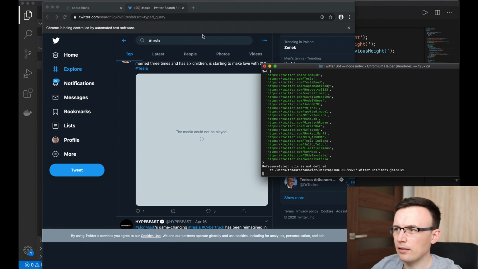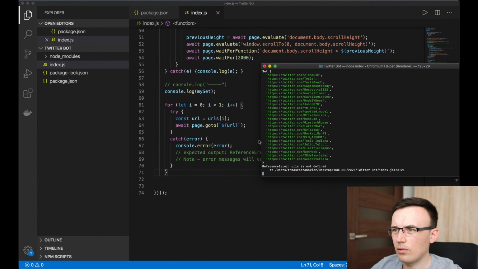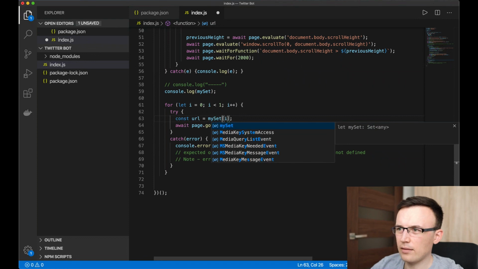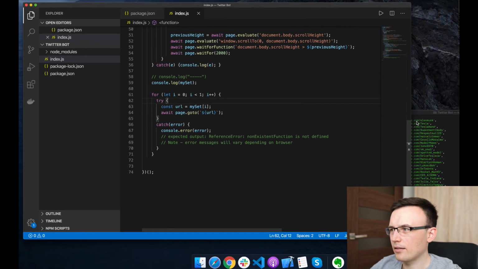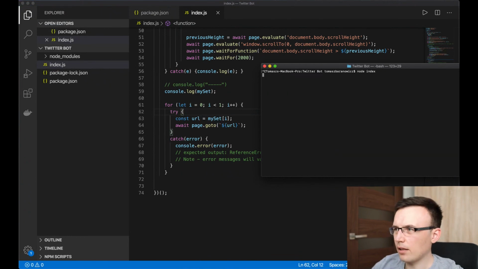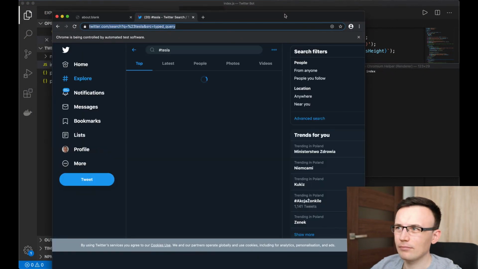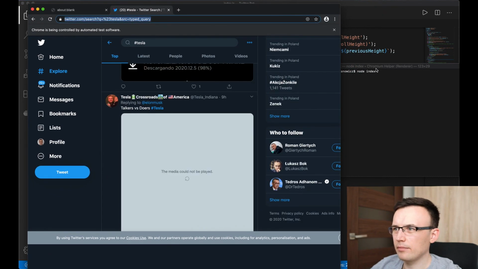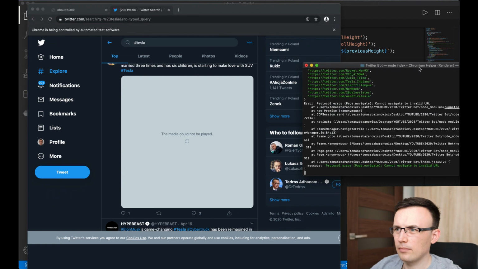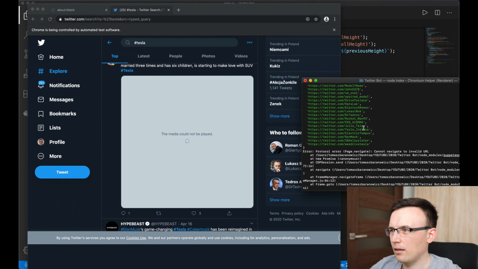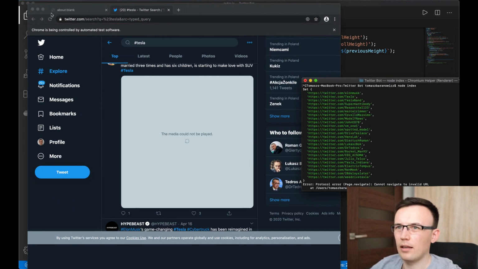Reference error: URLs is not defined. What's wrong? Because my set. Sorry, that's my error. My fault. Let's log in once again. We scroll down. Cannot navigate to invalid URL. That's interesting. Let me debug it.